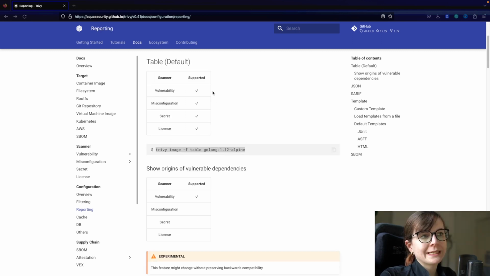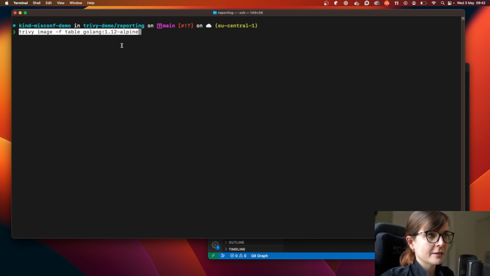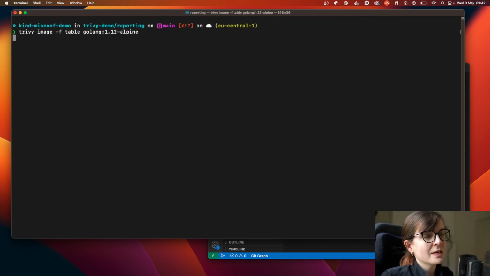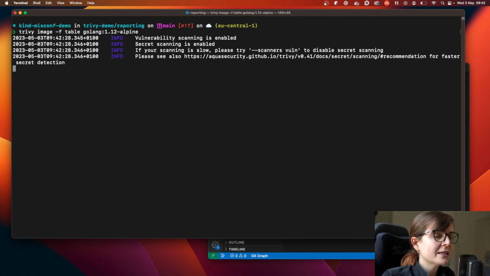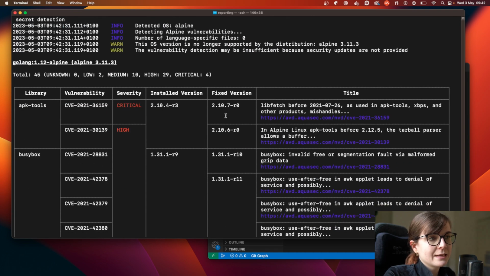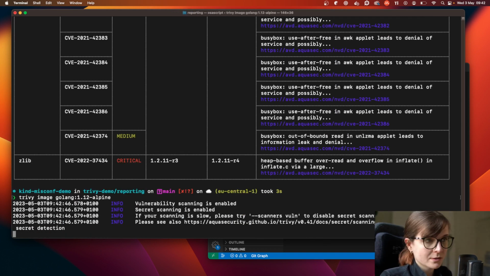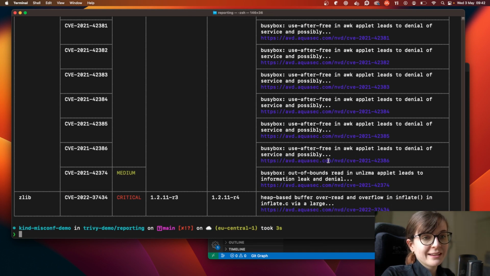Now, the first option for our reporting is actually the table format, which is the default format that you will receive the output of the scan in when you run a Trivy scan. So if we copy this command to perform a Trivy image vulnerability scan on this Golang Alpine image, then if we specify that we want to have table format, or if we don't specify it, either way, we will receive the output of our vulnerabilities as a table, because that's the default. It makes it easy to read all of your security issues. Click the link for more information.